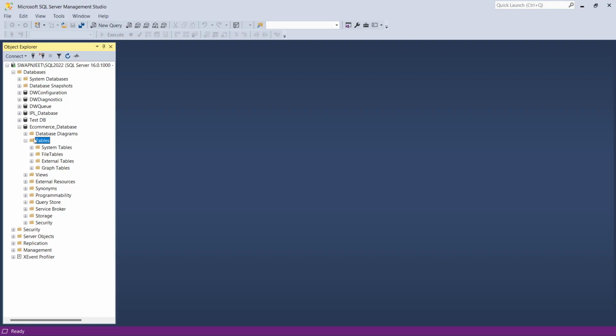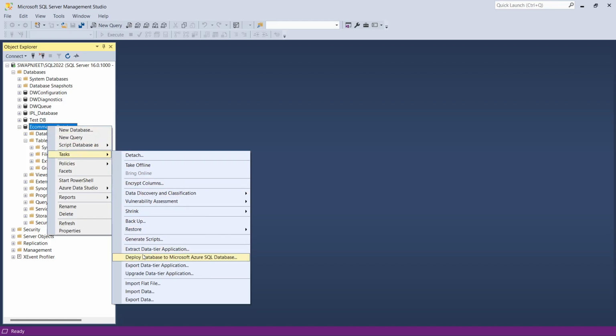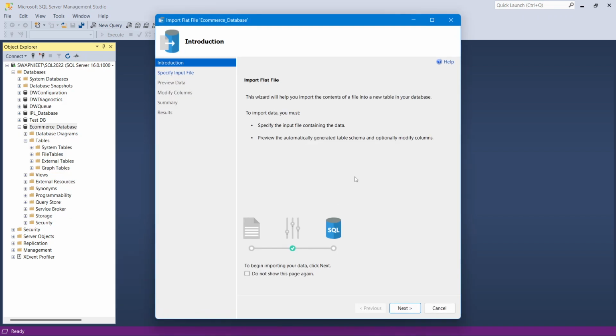All right, so now how to do that? What we can do is, first, import a flat file into our database. I will just click on database, then right click here. Then you have a task, and in task you can see there is one option called import flat file. I will just click on this.